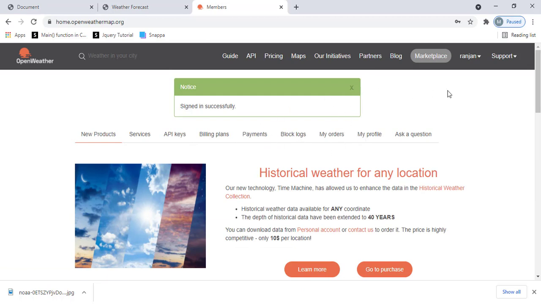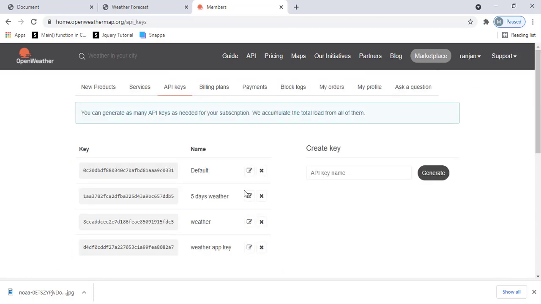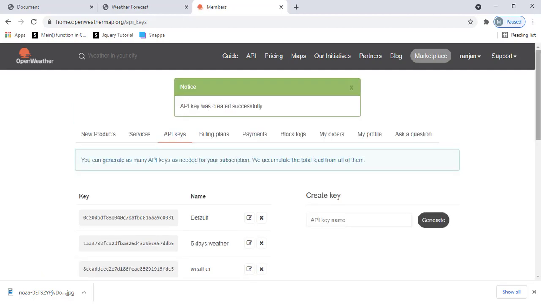So here all you need to do is go to your account, go to My API Keys. Here is a place where you're going to create an API key. This API key is nothing but like a password for you to access the weather details from this OpenWeatherMap website. So here all you need to do is type the name that you want. Let's say I want Weather API key. Then click generate. API key was created successfully.